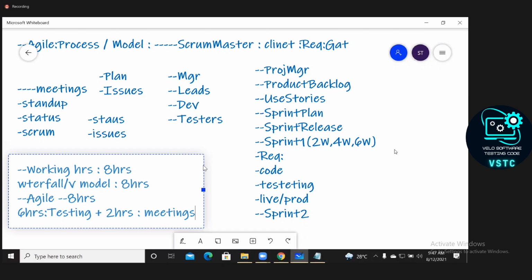Your testing activities will be the same while working with any kind of model, but you have to be aware of the process while working with each and every particular model. So this is what we need to mention about SDLC models, considering the waterfall model, V model, and Agile model.